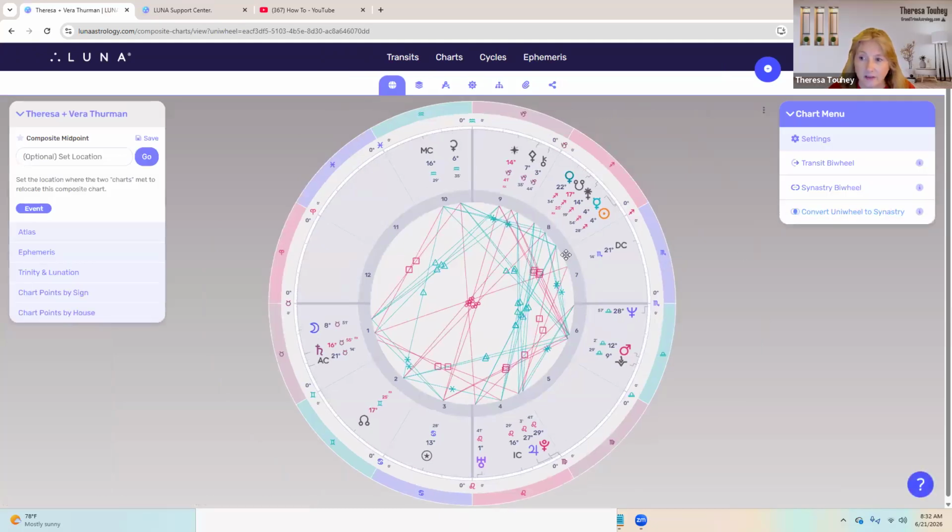Now, is there a lot to the composite charts in this industry? I don't usually use this much. I don't get that many clients that really want the synastry per se. Sometimes I will just pull up transit bi-wheels and put in the other person. But there is the capability here to do so.